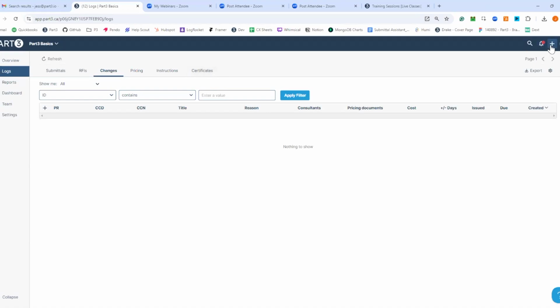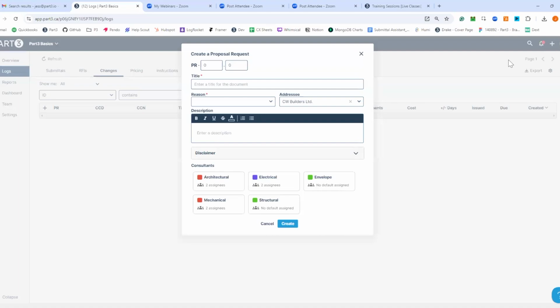In Part3, to create any of these documents, go to the plus sign in the top right corner, and I'm going to click proposal request. This is what we would call a default proposed change. Again, you can revise this to suit your own naming conventions. This one, I'll say maglock requirements. The reason for this is the AHJ has decided that we need to add a maglock on our project. So I could add a description here.